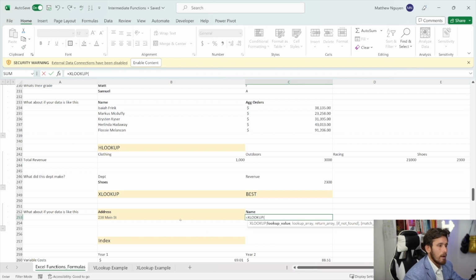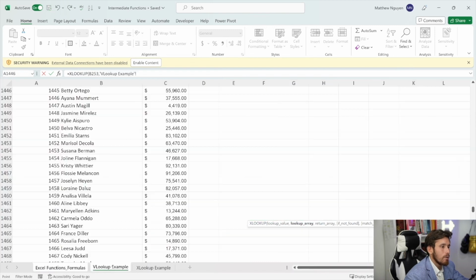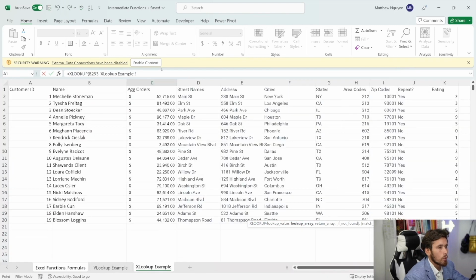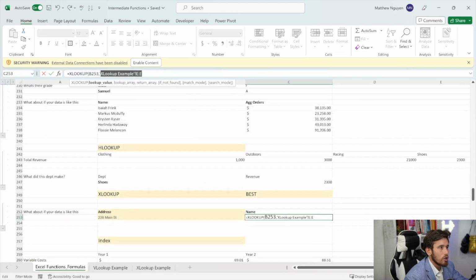We're going to find, again, the lookup value. Now, we're going to be doing the lookup array, right? We're going to find the lookup array. So what is a lookup array? The lookup array is where we want to find our value. And we know the address is in column E. We're looking up the address. This is our lookup array.